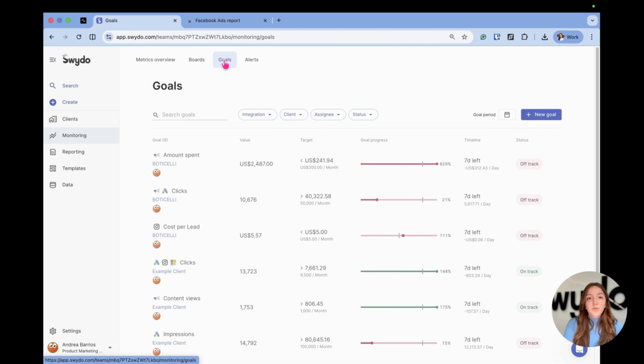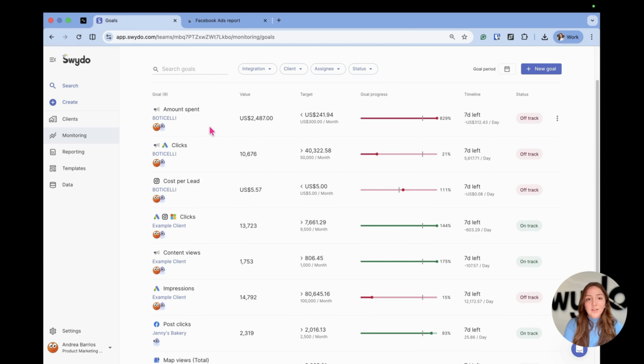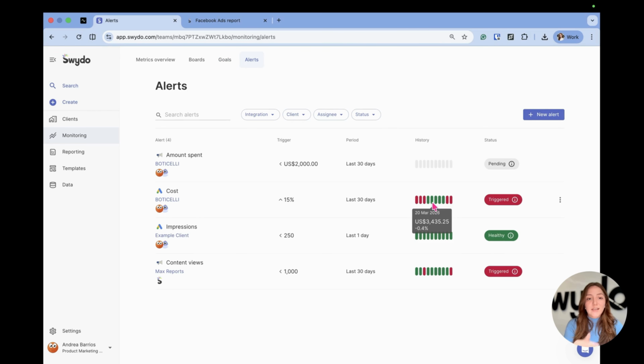Okay, the same goes with goals. We have the goals here across all our clients. This is just for pacing basically. So in here we have amount spent, and we can see how well we're doing based on the time period we've chosen. And the same goes with alerts. You set up a target and see how well the metric is doing based on the time and the target you set up. All right, so these are some of our main features.